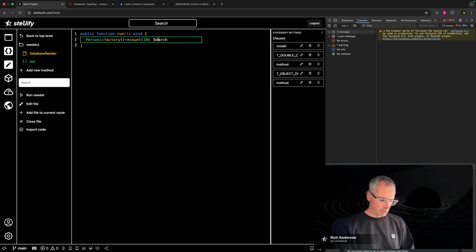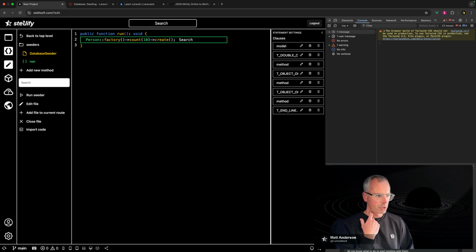10 records, and we need to persist the records that are created. So the factory will just create the data in memory. We need to actually persist that data to our database, and to do that we call the create method, and that should be it. We'll end the statement there. Okay, so let's just run that seeder and see if it works.